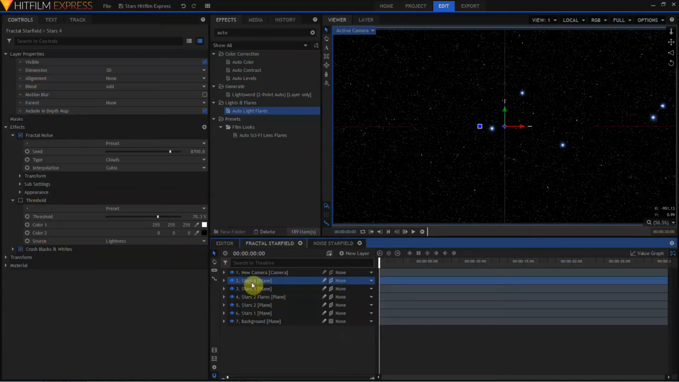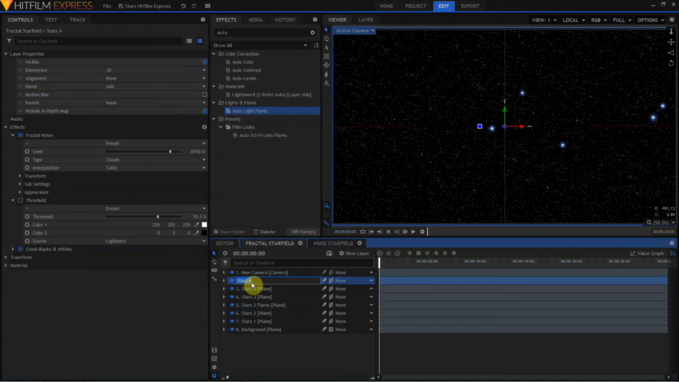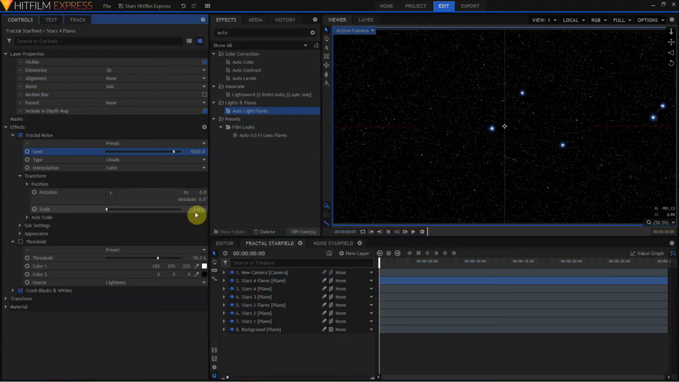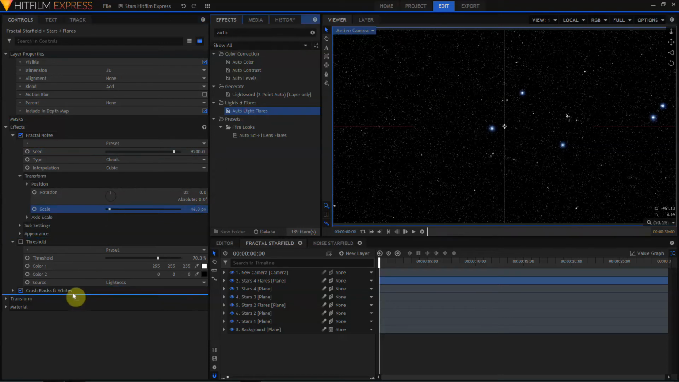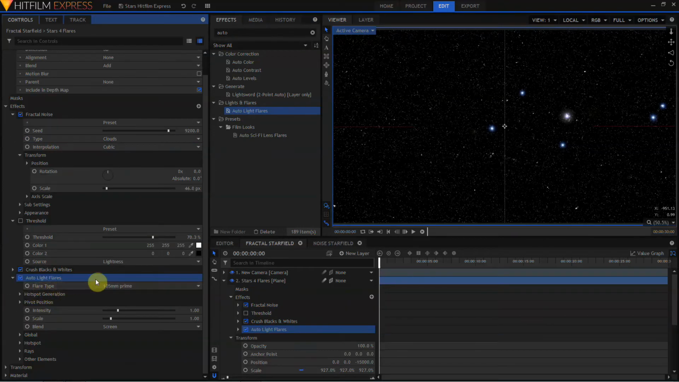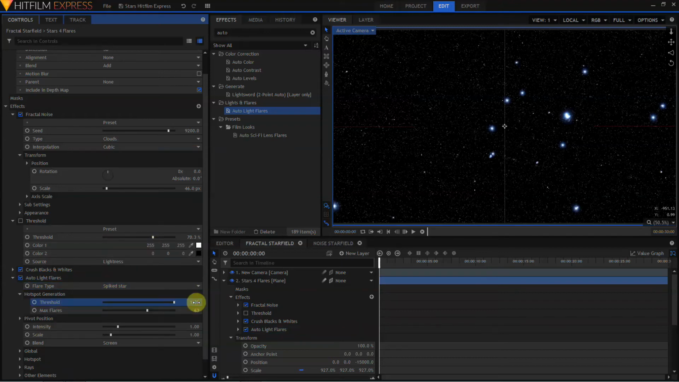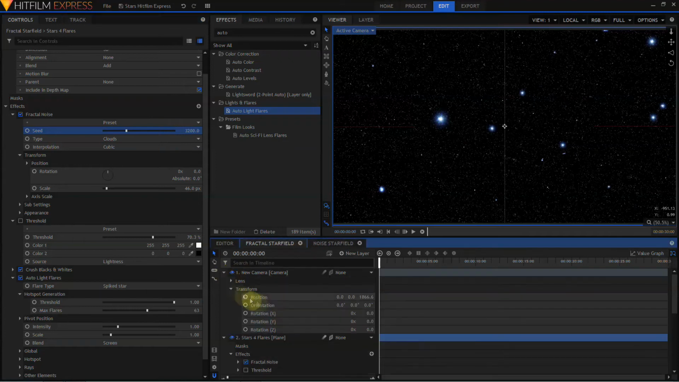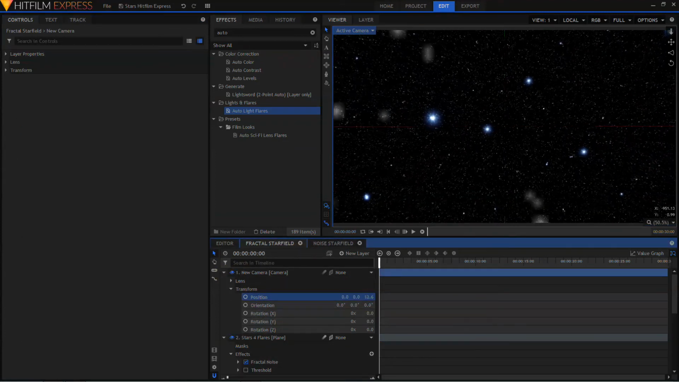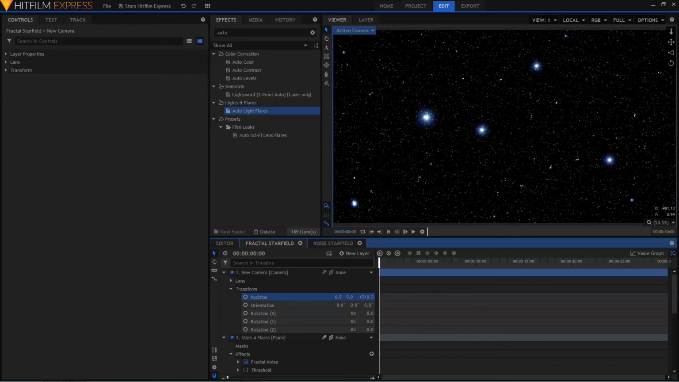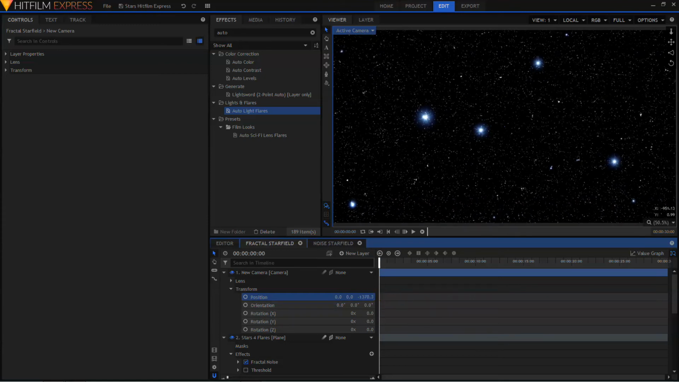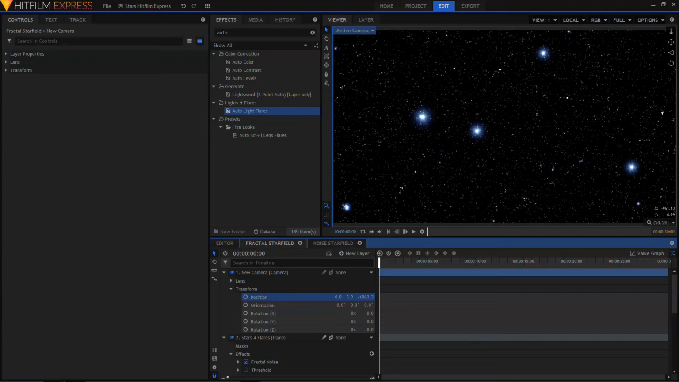I'm going to go ahead and make another duplicate of the stars 4 plane and call that stars 4 flares. I'm going to follow the same steps in the stars 4 flares plane. I'm going to return to the fractal noise, change the seed again, turn up the scale, add the auto lens flare effect, change that back to spiked star, and adjust the threshold and max flare settings. And I'm going to adjust the seed on the fractal noise again. Once again, giving me a 3D parallaxing star field with some larger, brighter flaring stars for some variation.